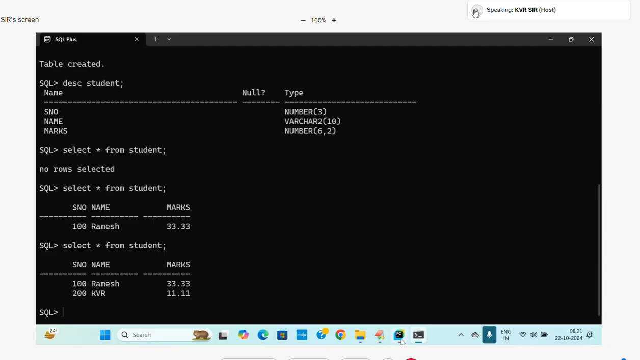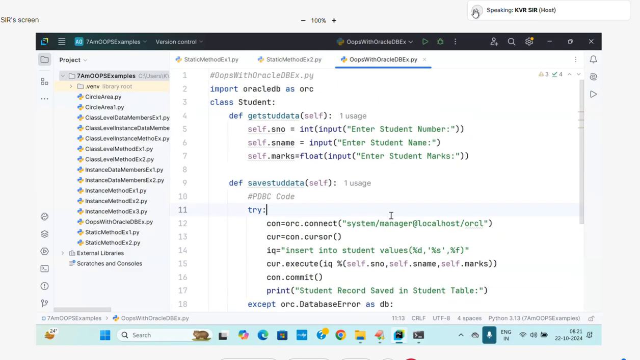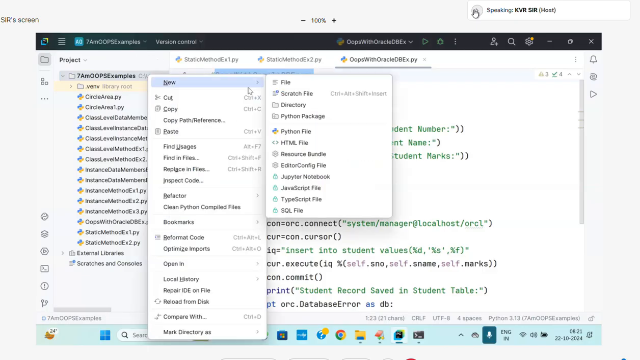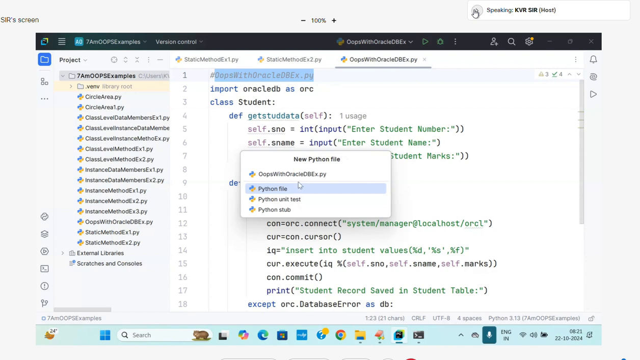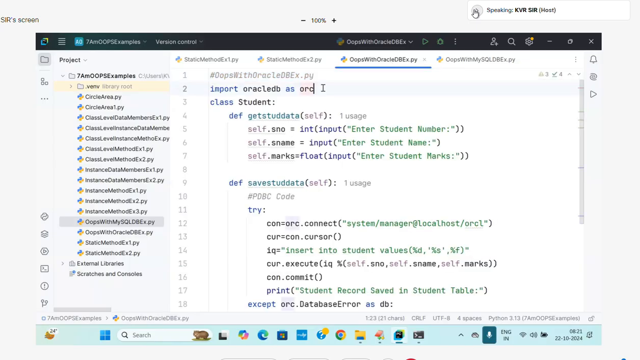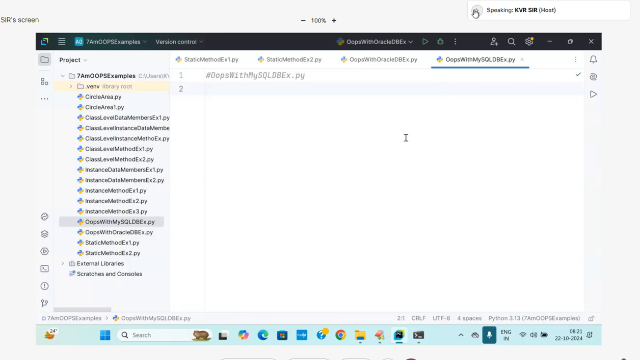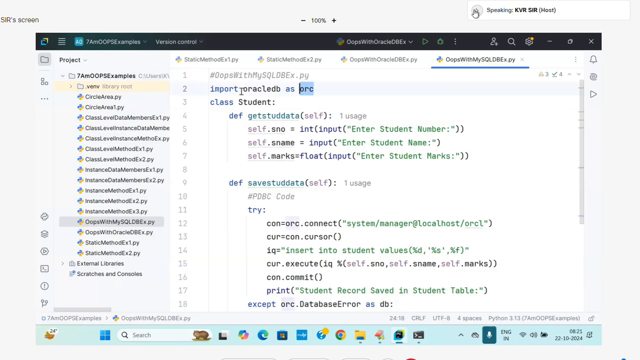This comes under how to communicate with the database. The same thing, if you want, you can communicate with MySQL also. You can go to this place and do it. Here I am writing OOPS with MySQL DB example. Carry this entire data once and try to do it. Here I am writing this, you need not write it.